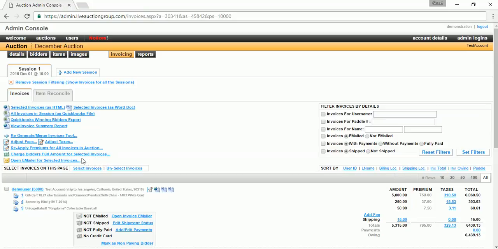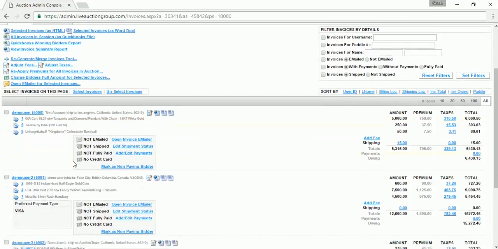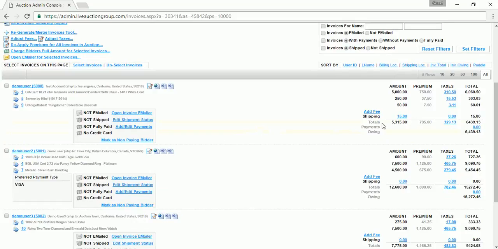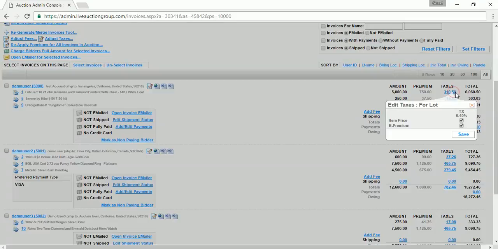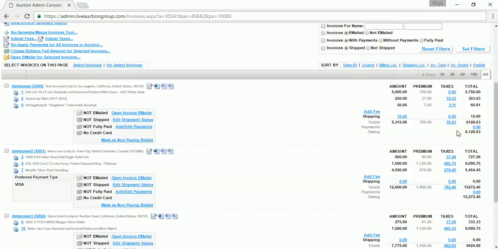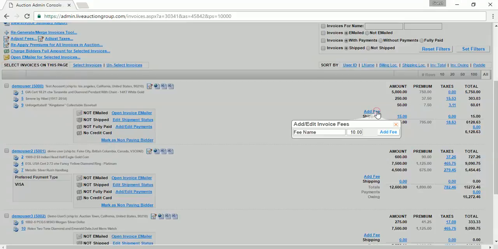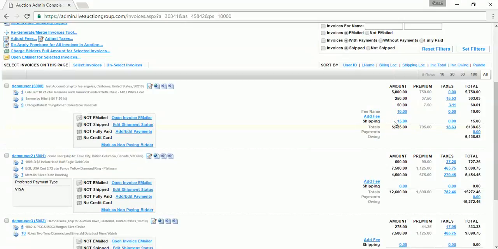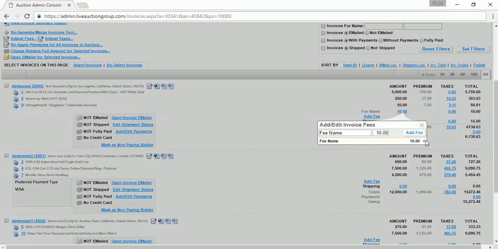If you are set up with our automated payment processing, you can charge all invoices by clicking here. I'll explain how to use these features in a separate video. You can edit individual items on an invoice by clicking on the blue dollar amount here. You can change the taxes just for one particular item. To add a fee onto one invoice, you can click here. To delete a fee, click on it again and hit the X.